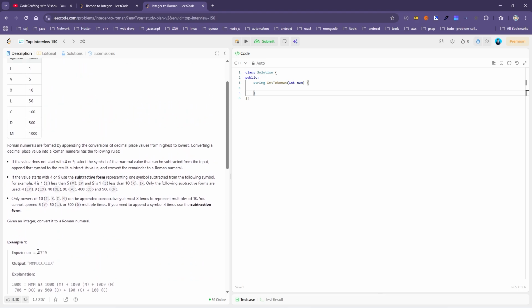We have 3749. For 3000 we'll start with the bigger number, so we can replace 3000 with 3 M's. So 3M is 3000. Now we are left with 749. For 700, we have a bigger number, that is 500, and then we can use two C's. So 1D and 2C will give 700. So 3700 we have already created.